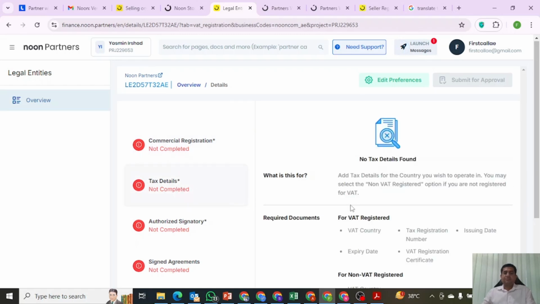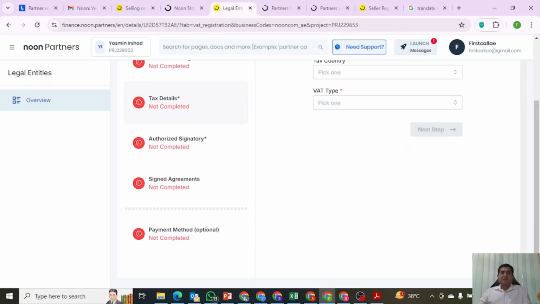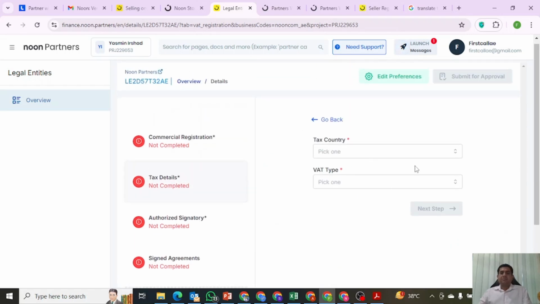Tax details, add tax details. Tax country, United Arab Emirates. Tax type, non-VAT registered. That is so important: VAT registered or non-VAT registered. If you have a VAT certificate, then you need to click VAT registered. If you don't have one, then you need to click non-VAT registered.